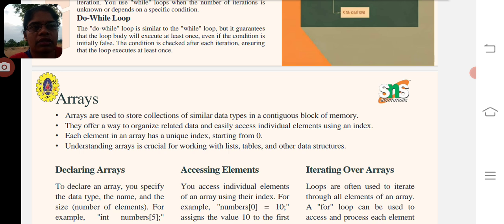Arrays. An array is used to store a collection of similar data types in a contiguous block of memory. Arrays offer a way to organize related data and easily access individual elements using an index. Each element in an array has a unique index starting from 0. Understanding arrays is crucial for working with lists, tables, and other data structures.